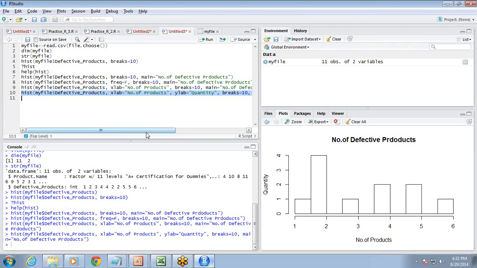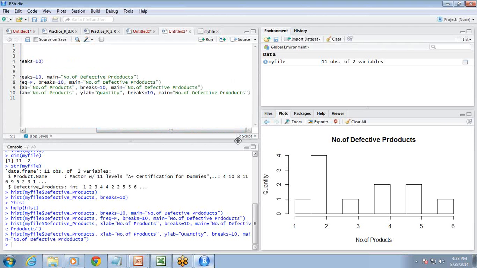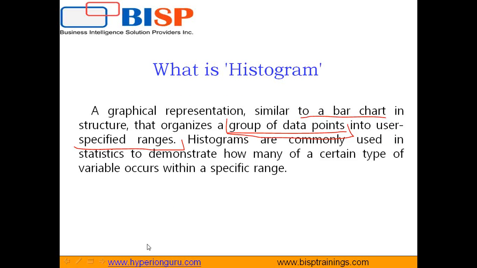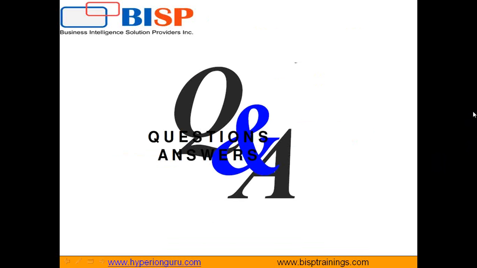In a similar fashion, you can use many other functions, many other arguments which can be used along with histogram. I would suggest you go to the histogram help and find out those options. For today, I'm going to stop over here, and you will see in my next session where I'm going to show you how to design a histogram in the real world. Today, I'm going to stop over here, and your questions are welcome.